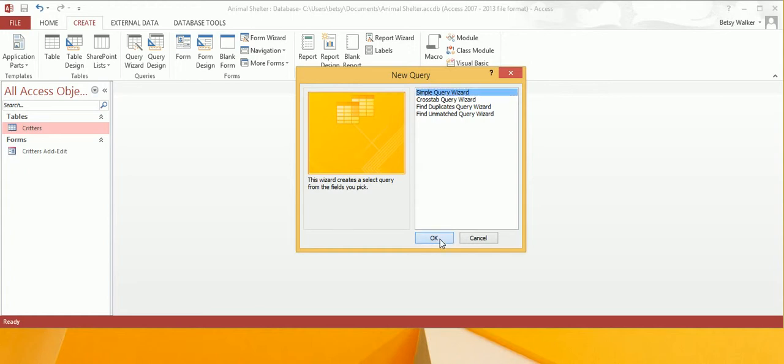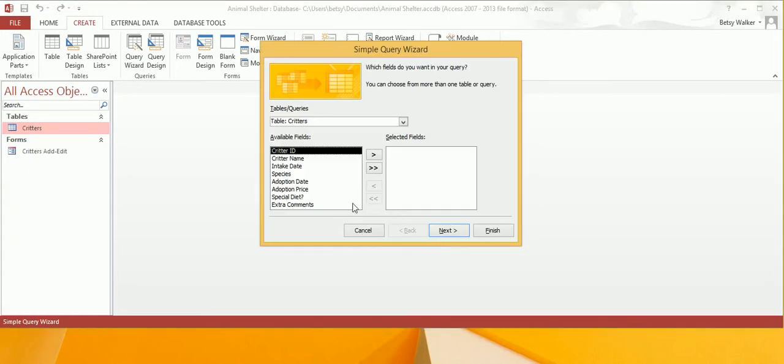I'll just click OK. I have to tell the computer what fields to use, and the assignment said to use critter name and species and extra comments. I just double-clicked on each of those fields to have them move over to the selected fields side. So these are the only fields that will be in my query.